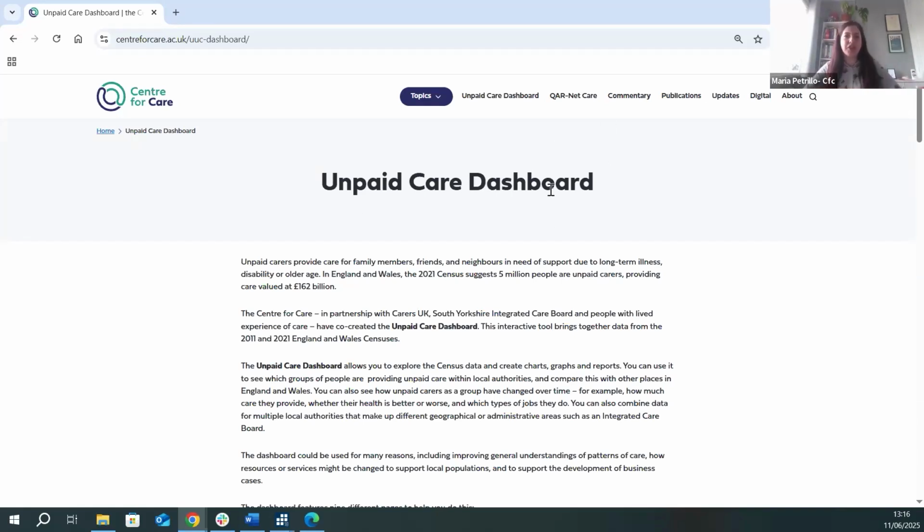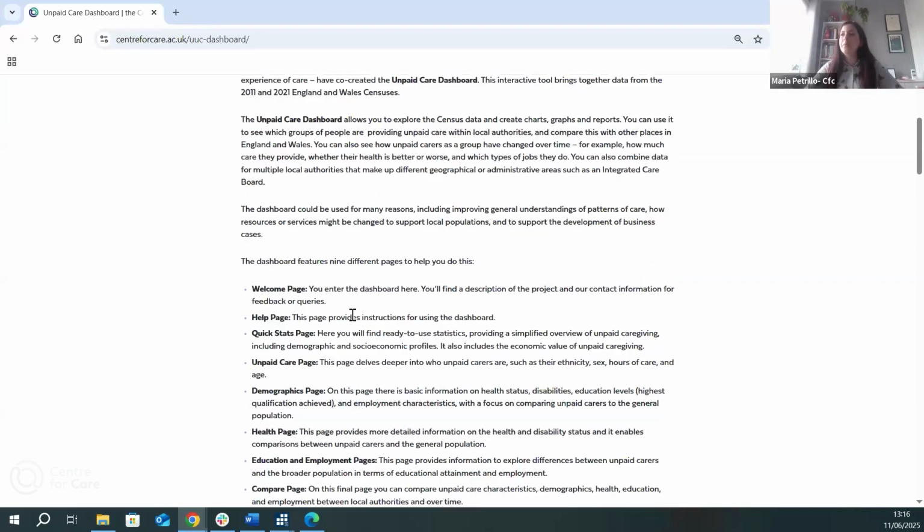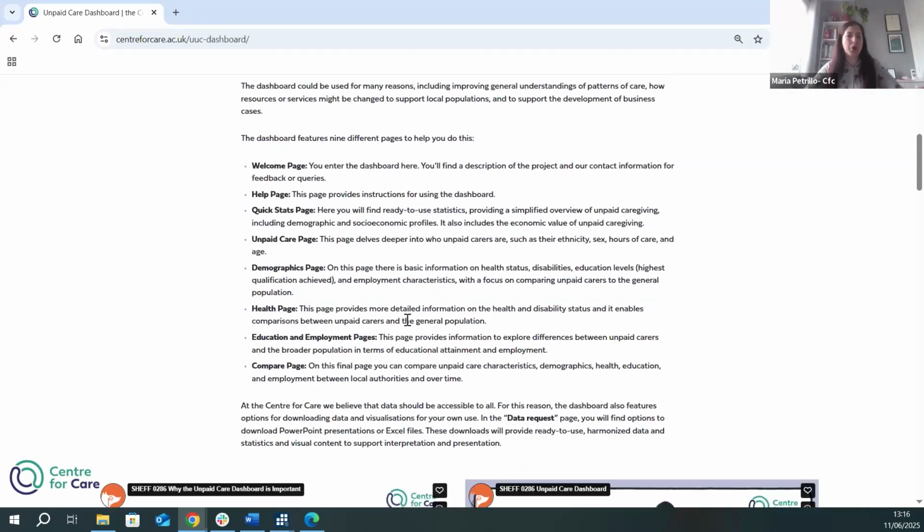On the landing page, first you will find a summary of information. I'm not going to go through this because I already provided some background information in the presentation just a few minutes ago. But here you will see why the Unpaid Care Dashboard is important. It also provides a little bit of a description of the pages that I'm going to show you in a while, and that basically make up the entire dashboard.